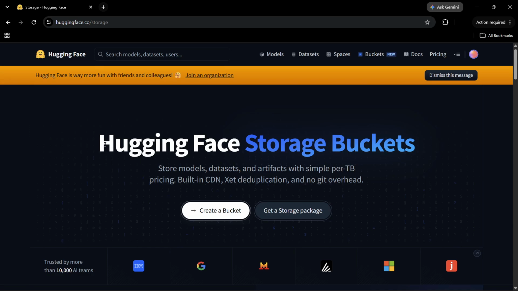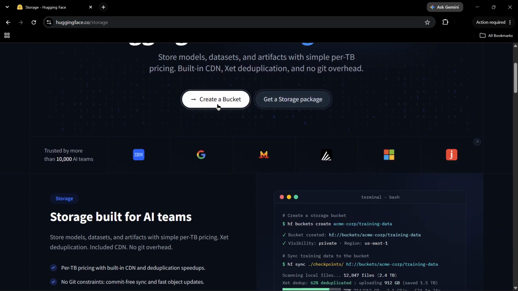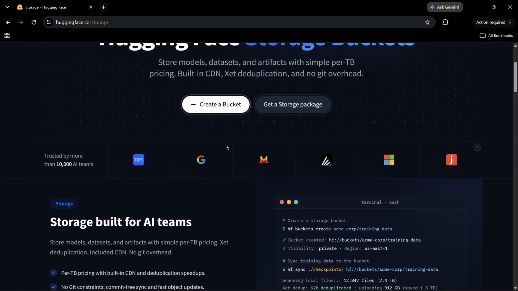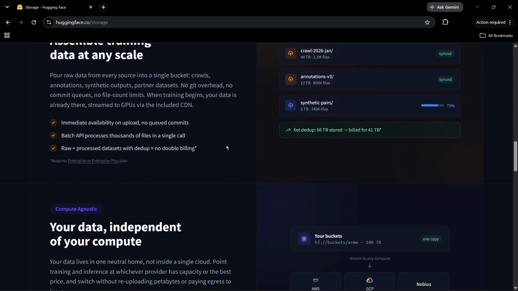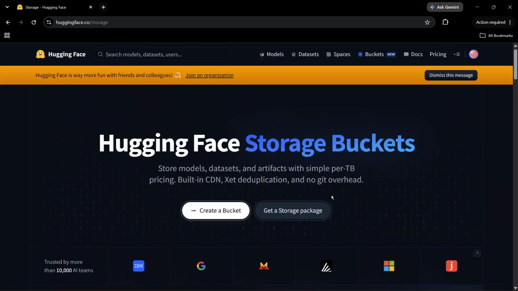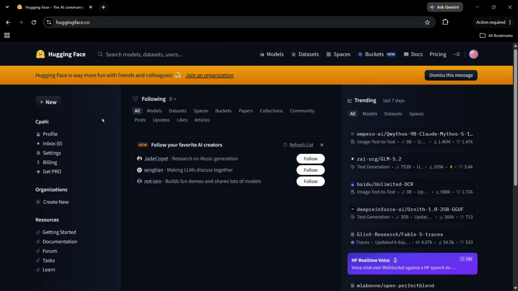Hugging Face storage buckets are a particular feature, just like Google Cloud Bucket. So you can store models, datasets, and artifacts with simple per terabyte pricing. It has a built-in CDN or content delivery network, deduplication, and no git overhead. So if you wish, you can create your own bucket right here. We will obviously cover them in the upcoming videos, how to create them, how to use them, and many more things that we will be covering in the upcoming tutorials.